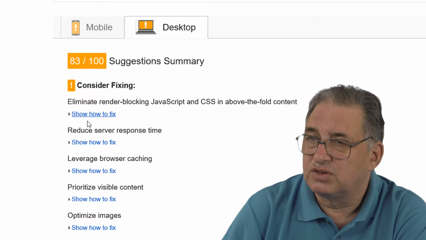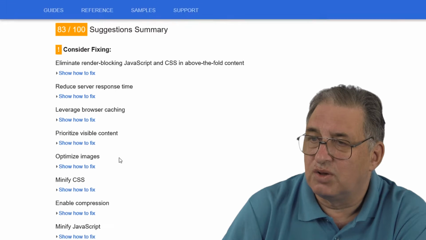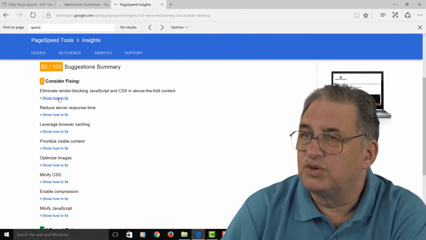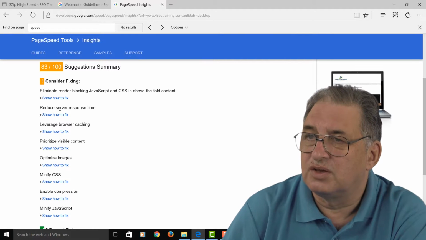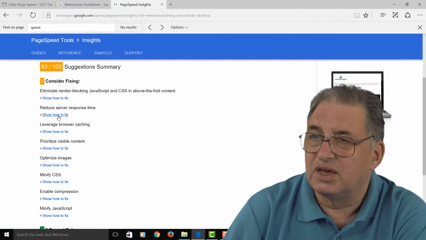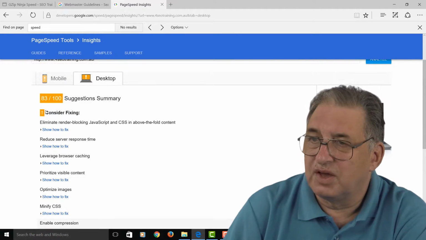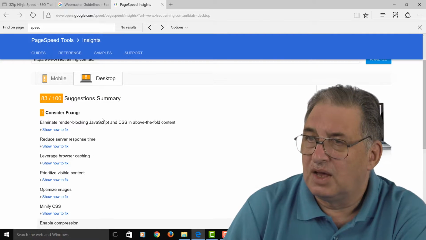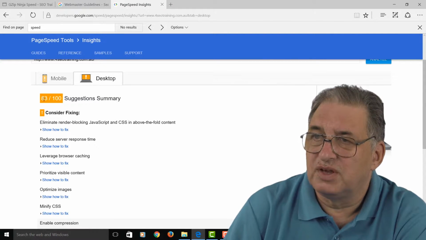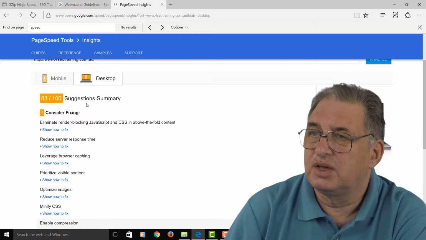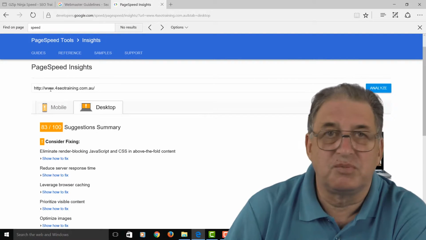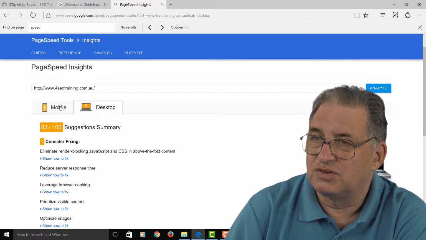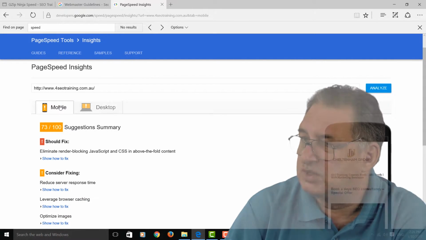And again, you can look at these things here and it will show you how to optimize your website even further. So, you know, if you want to, for instance, reduce server response time, you can click here and get tips on how to do that. So in some cases, these might be a little bit technical, so you might have to get your web hosting company to implement them. But ideally, you want this number to be as high as possible. So as I say, for my SEO training website, www.forseotraining.com.au, I'm getting 83 for desktop and 73 for mobile, which is not bad.